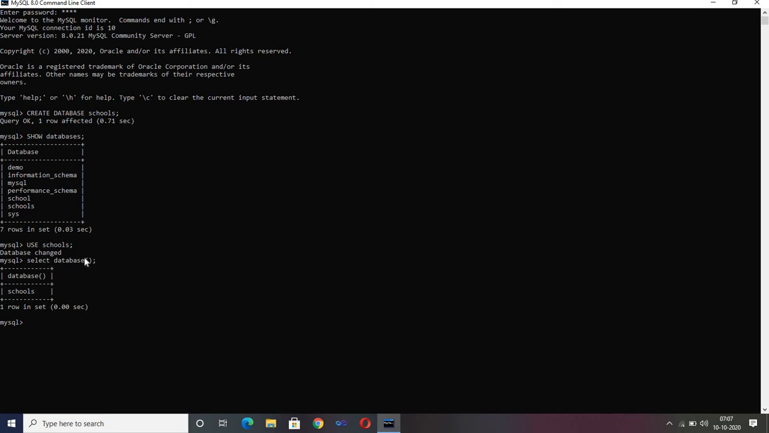Now here we have used this parenthesis also with database. So you have to remember the proper syntax. Every command has different syntax, so you have to remember all these things. Initially we have to do these changes.